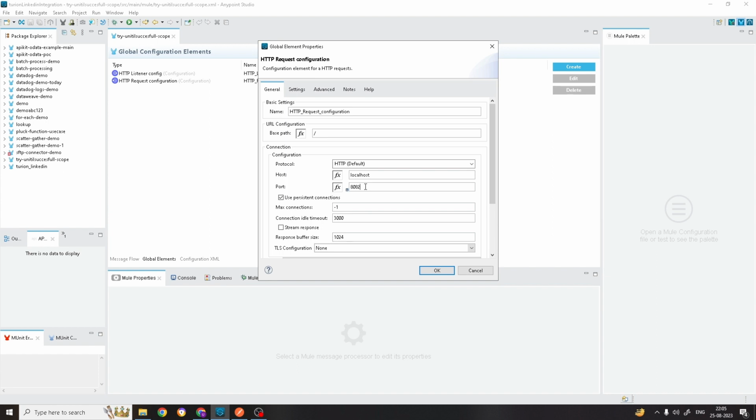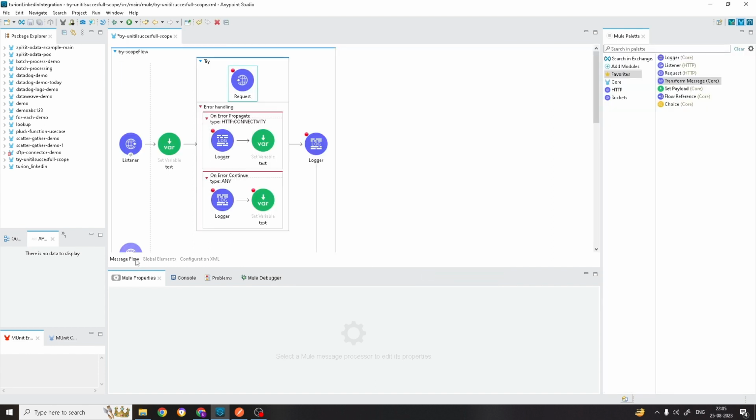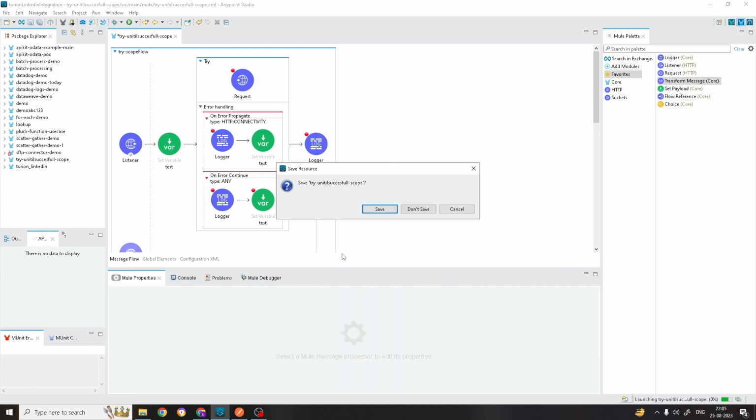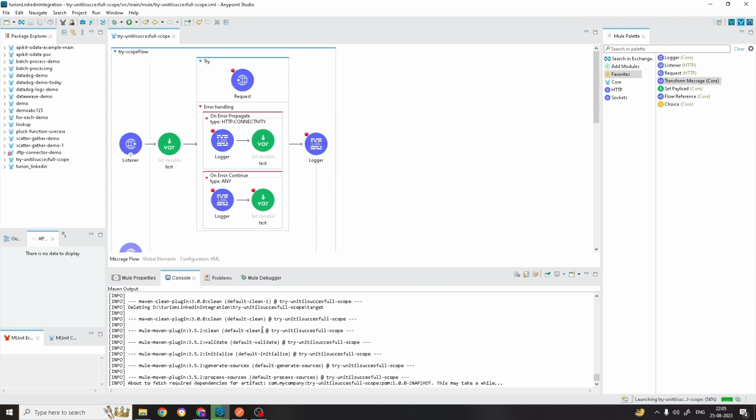So previously this port was 8081, so I changed it to 8082. I have not configured this port in my local, so it will not be able to hit this port. Okay, and as a result it will give connectivity issues. So I will click on OK. I will deploy my application. Okay, I will save it and then deploy it.